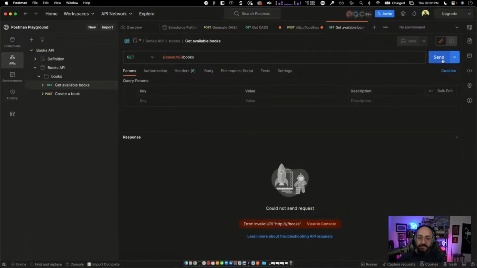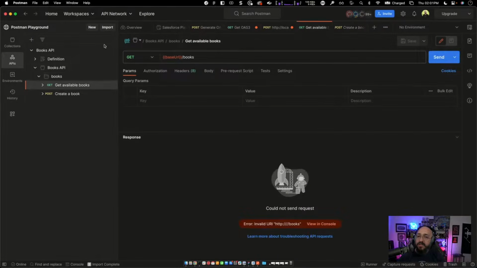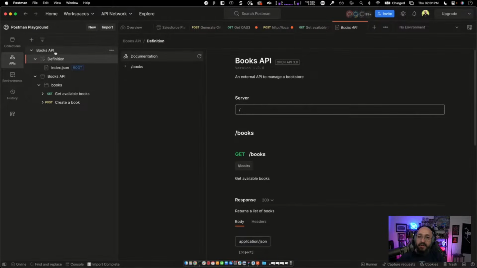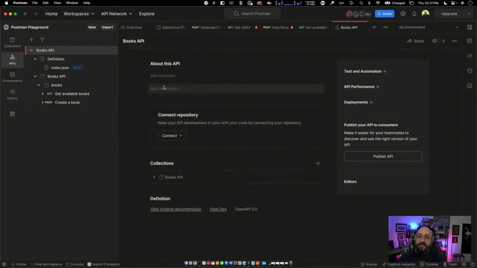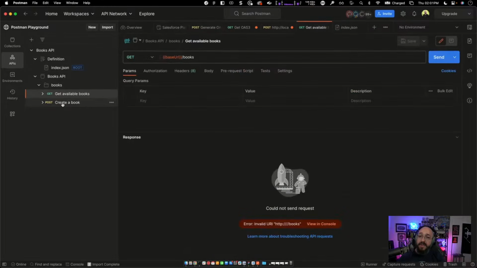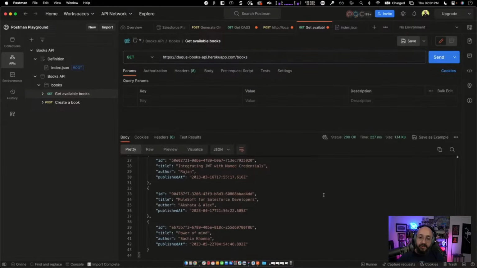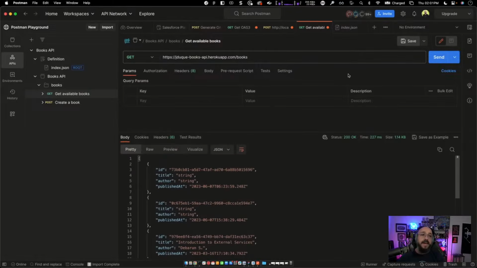Get books and create a book. We just need to pass the variable to be able to do that request from here. But as you can see, the API specification can be used also to import APIs into Postman. So if I pass that specific URL here, I can request the books and I'm getting the books from my API.